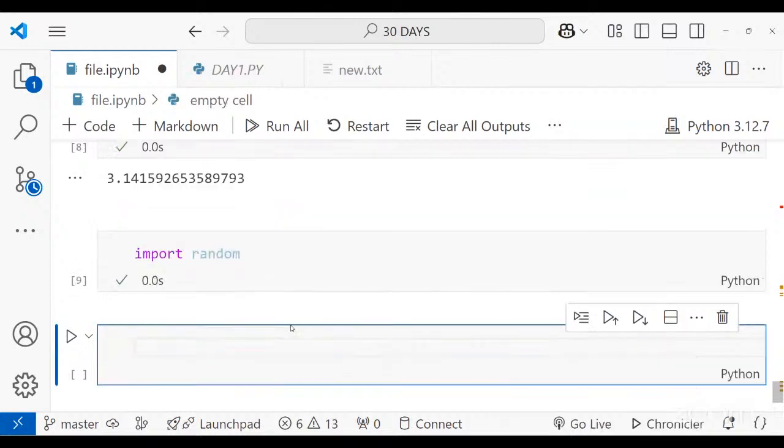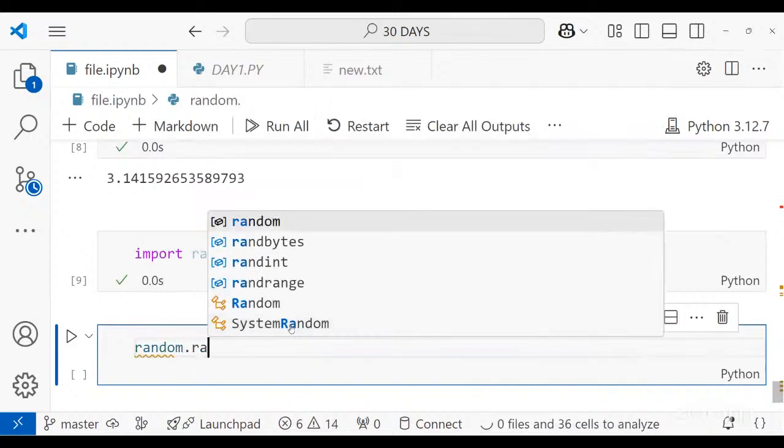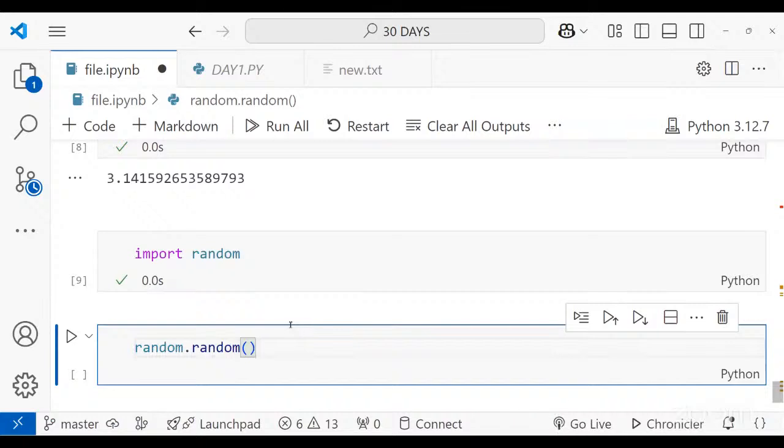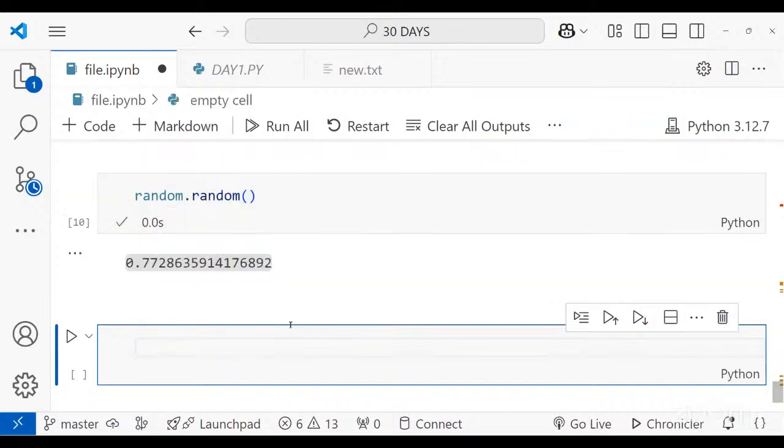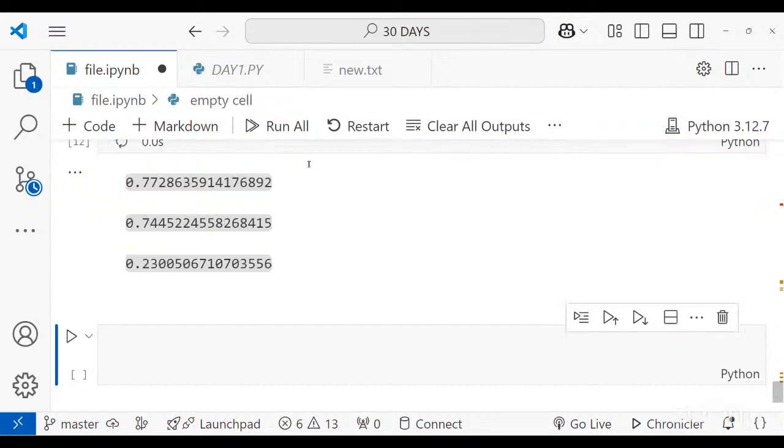If you say import random, then random will generate one random number for you. You can see 0.77. Every time you run this, it will generate one random number, but that number will be between 0 and 1.